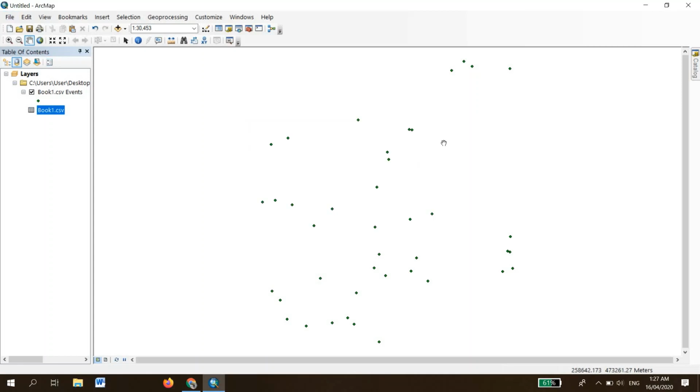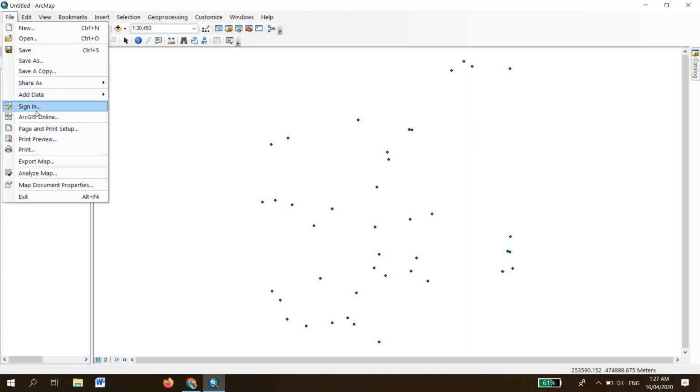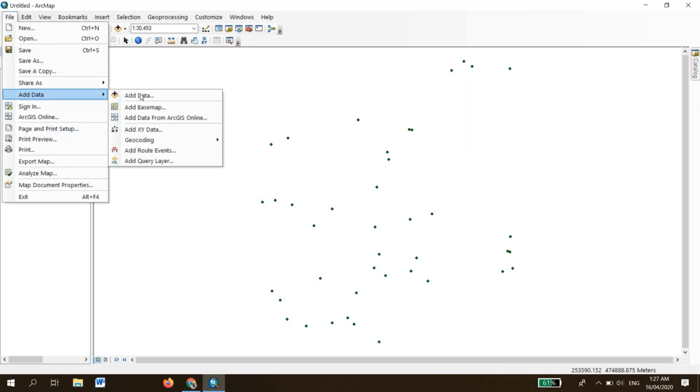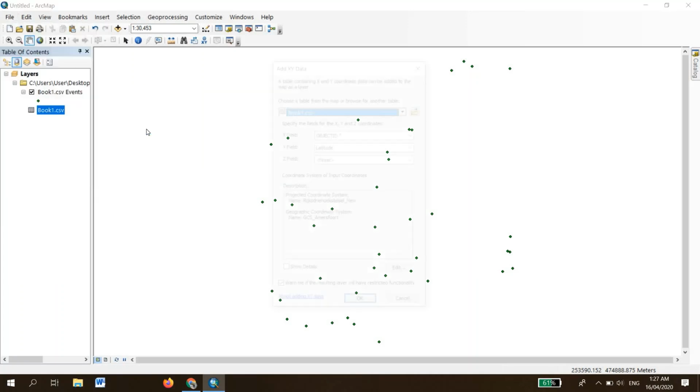So let's go to the other method. Go to file, go to add data, add XY data.